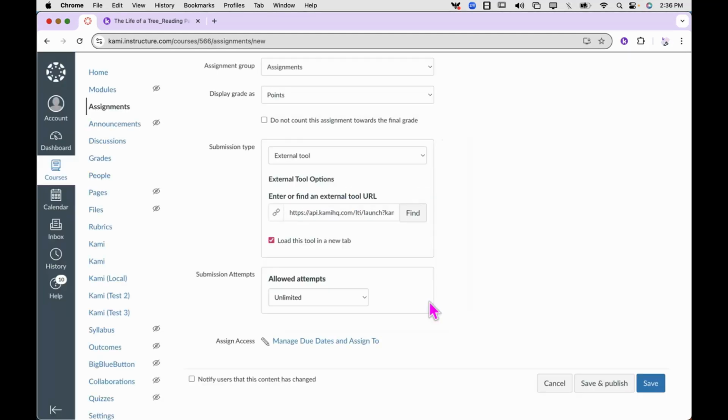I'll hit select, and then you can decide whether you want the assignment to load in Canvas or open in a new tab. This checkbox will let you determine that. This is up to you. It's professional preference. I'm going to head down to the bottom right and choose Save and Publish.